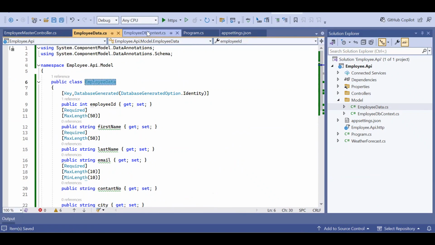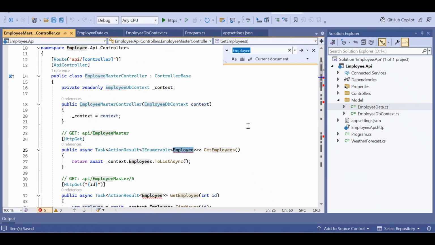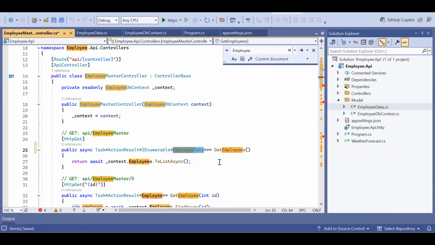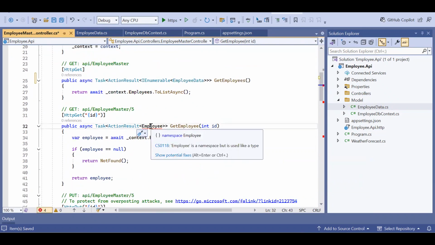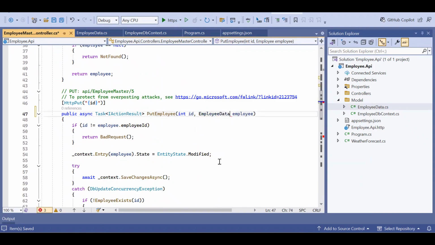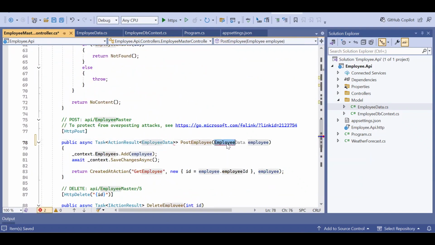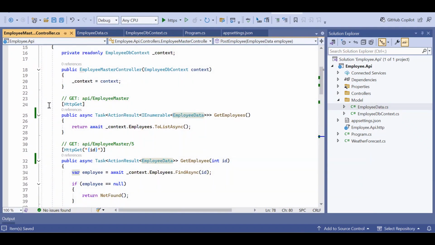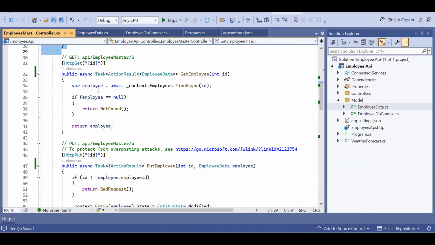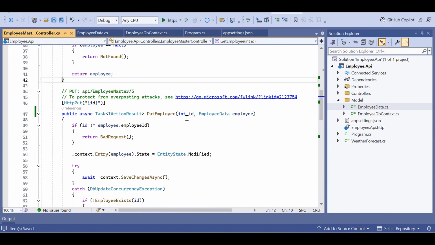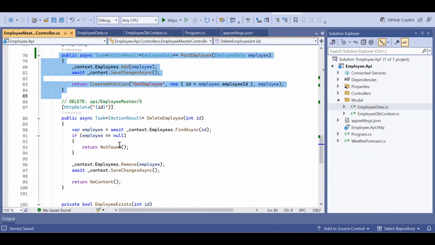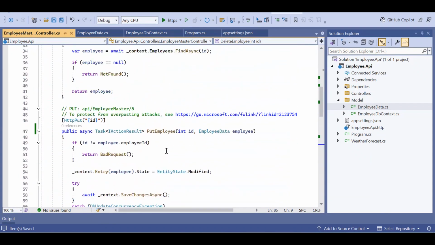Fine. Now wherever we had a reference of employee, let's search and replace that with employee data. Wherever we were using the employee model, let's search and replace it. That's it. Fine. So see the basic APIs: a GET API to get the whole list of employees, a single GET API with the ID to get a single employee's data, then a PUT API to update, a POST API to create a new employee, and the DELETE API. Right? All the APIs which you have got.